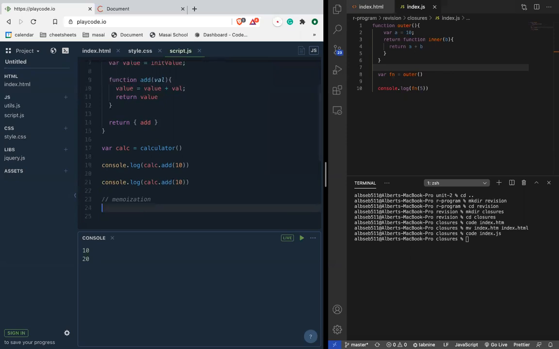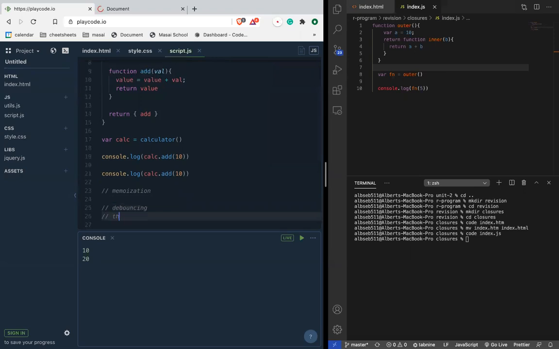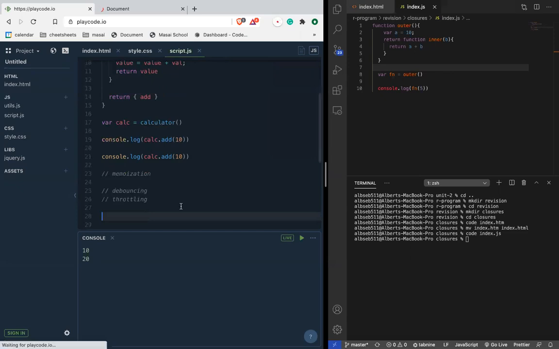Now, a couple of examples of applications around closures are debouncing or throttling as such. Why are these important? Because we are basically applying memoization to debouncing or throttling. We are keeping in memory some information of when was the last time I had called this particular function.